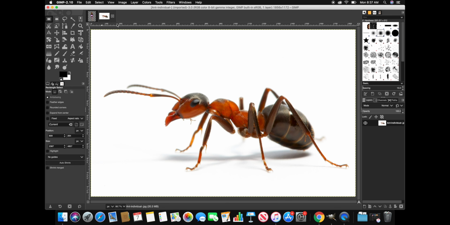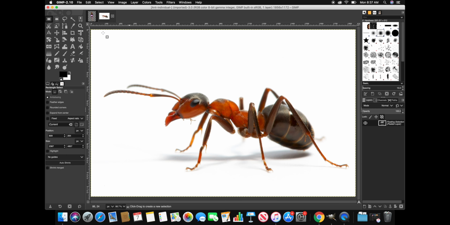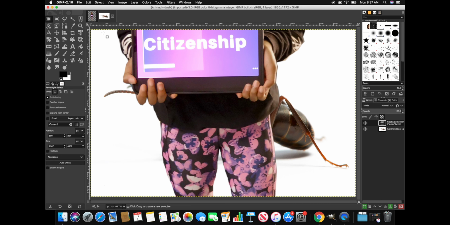We're going to go over to the ant, and we're going to hit paste. We just go up to edit, scroll down to paste, and paste her in there. We could also hit Control V, just like you do in Google Docs. Now over here on the right, you can see that it's added a new layer that we are now working with. There are two layers in this image. There's the image that we just pasted of our student, and then there's a layer of the ant.